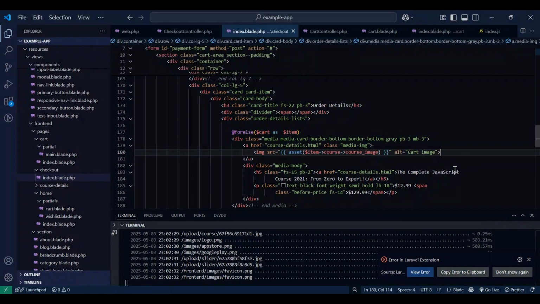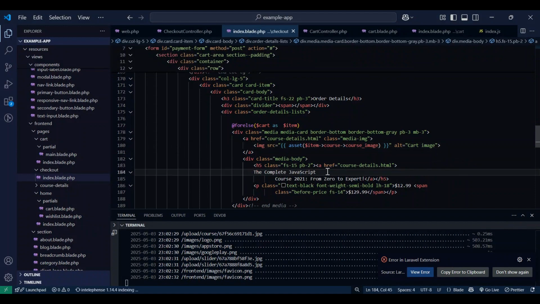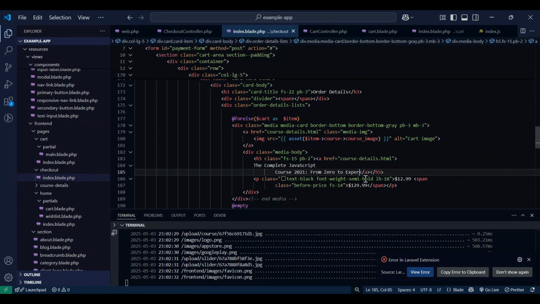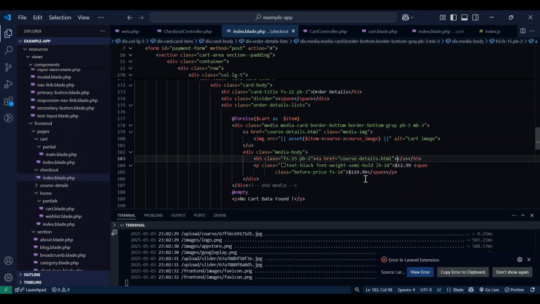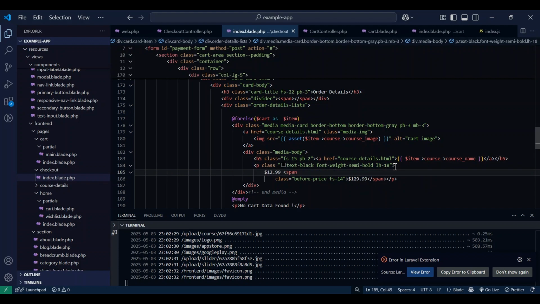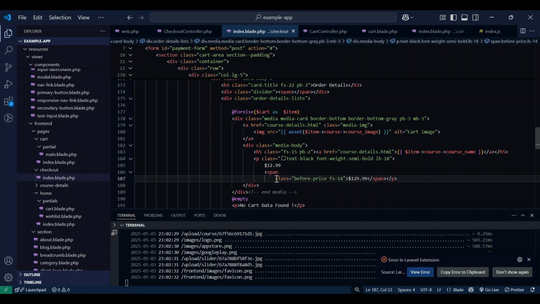Okay, now this is the image. So here is another thing. What the issue here is the encode tag. So no course name slug, it will be the course name. Slug will be later, and another thing here is the discount price and also the selling price.